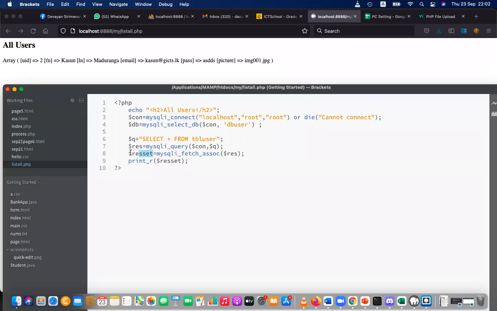So we can use a while loop, and you can say while $row equals MySQL fetch array of the result, and each row I just need to print it. Each row I just need to print it. To do that, echoing the first value, which is UID. Okay, let's echo the UID.